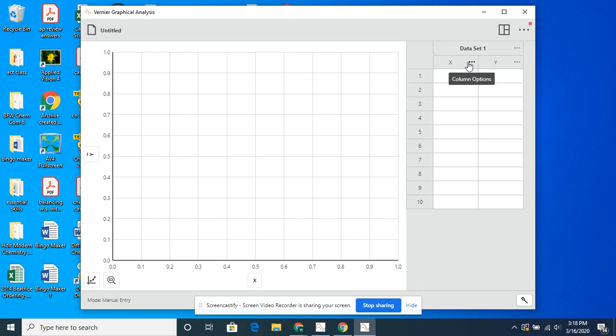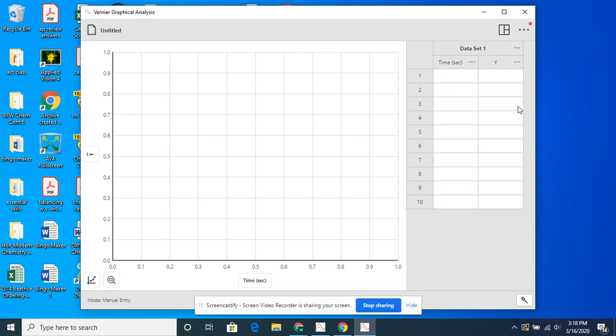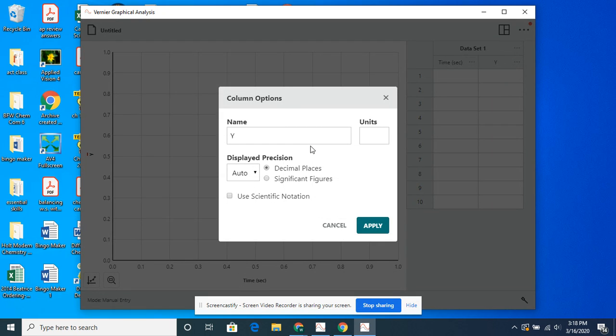So my x-axis here, I'm going to change that column. And this is just to show you how to show the columns. Got a column option. You can rename it. I'm going to go ahead and name this time, and I'm going to go seconds. And I'm going to apply it. I can go ahead and change the y-axis. I'm going to go ahead and do column option on that.